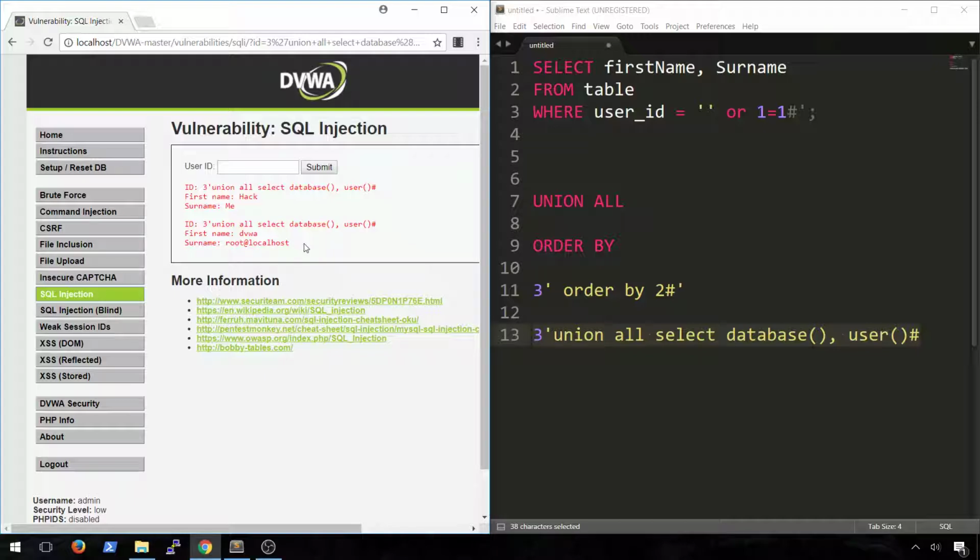Let's try and figure out what table we're using and the names of the columns in those tables. MySQL has a built-in database itself called information_schema, which stores all of the table information and all of the column information for every database. That looks something like this.